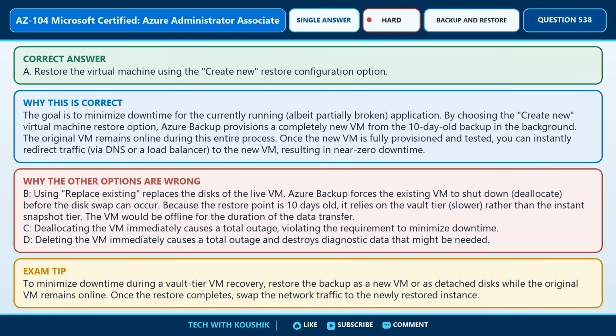Remember this distinction for the exam. To minimize downtime during a vault tier VM recovery, restore the backup as a new VM or as detached disks while the original VM remains online. Once the restore completes, swap the network traffic to the newly restored instance.